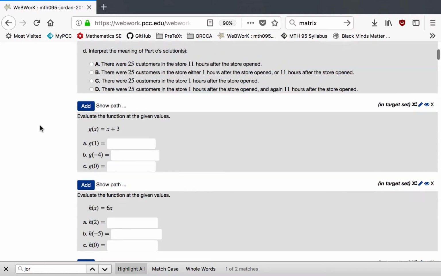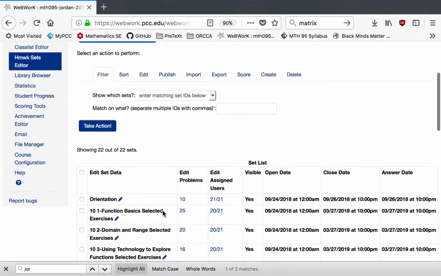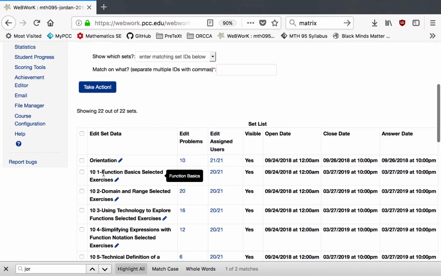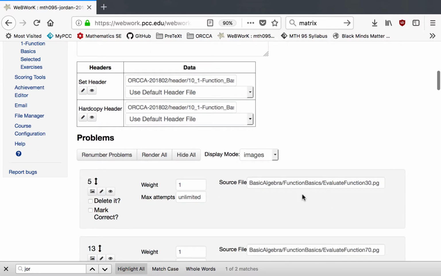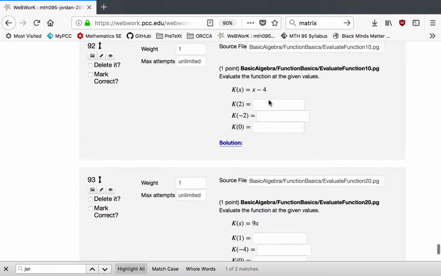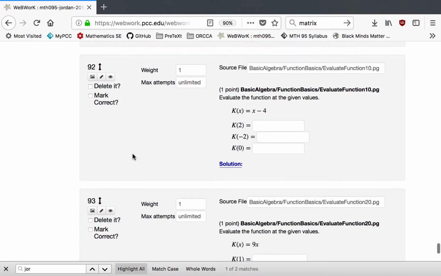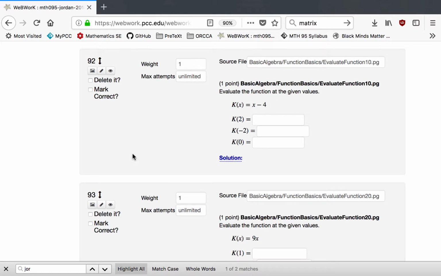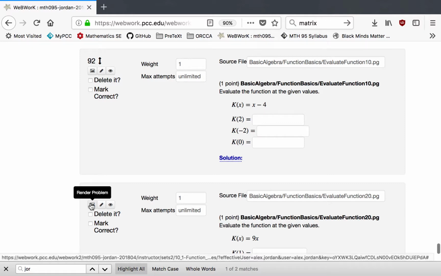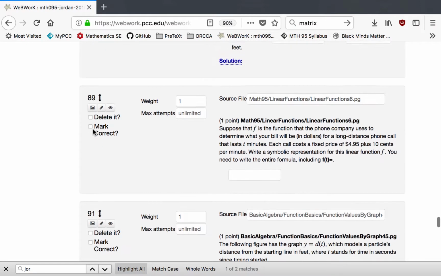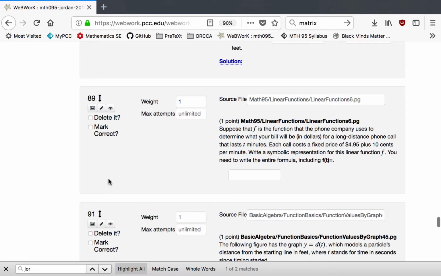Now if I go back to the problem sets in the Homework Sets editor, and I go back to look at the set details of the problem set I have been working on, and if I click to render all and scroll to the very bottom, I can see that the two problems that I just added are now at the bottom of the set. Note that these problems have been added consecutively to the end of the set, numbered 92 and 93, preceded by 91, even though there were blank spots like problem 90 prior to that.